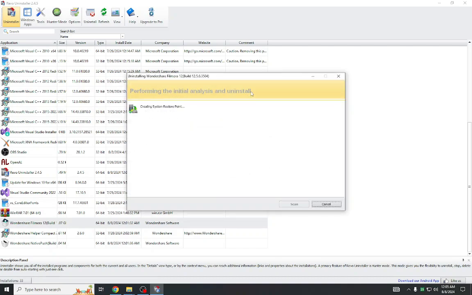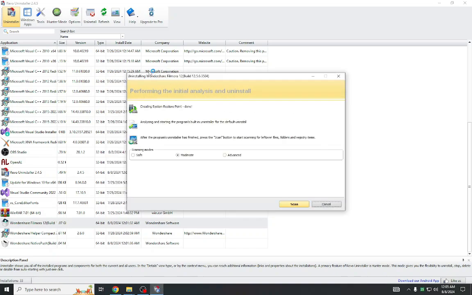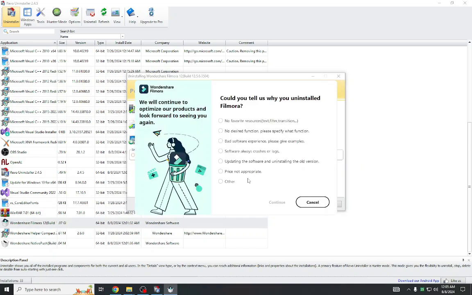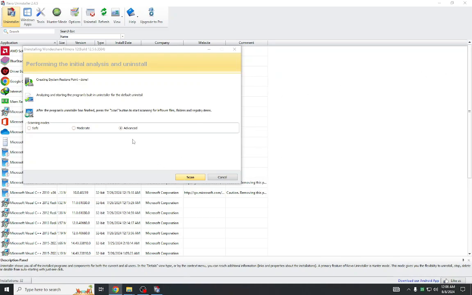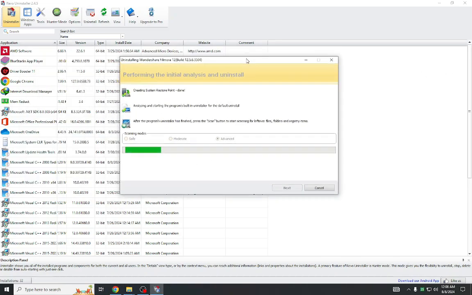Do not forget to create a restore point. Now select the advanced option so the software can remove all the leftovers.